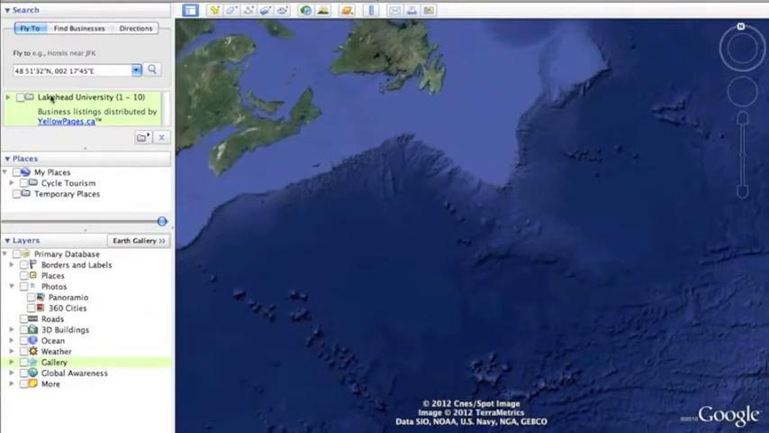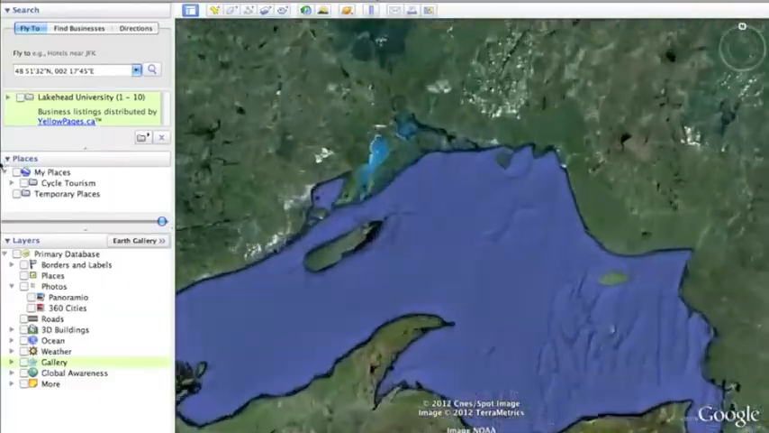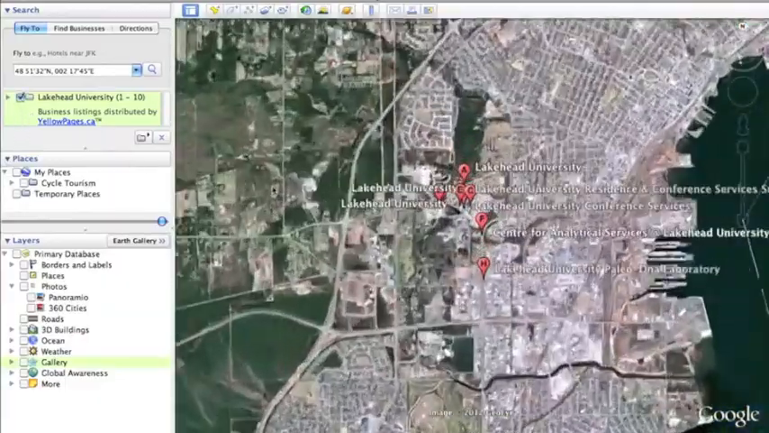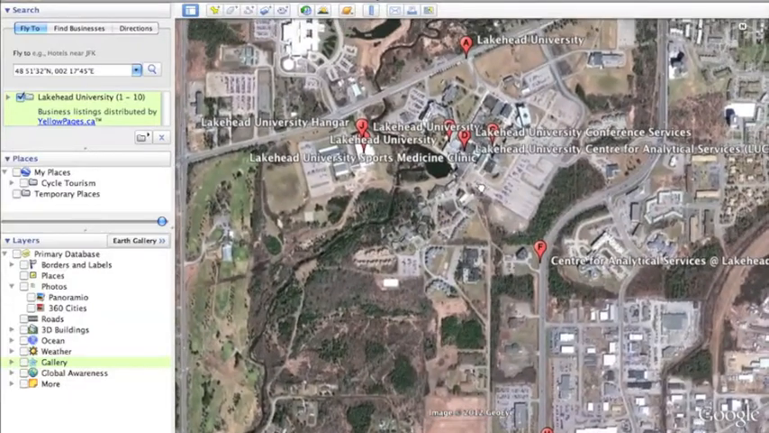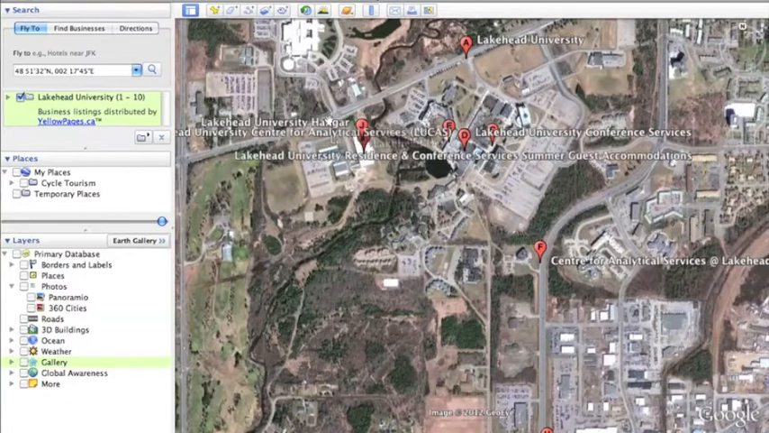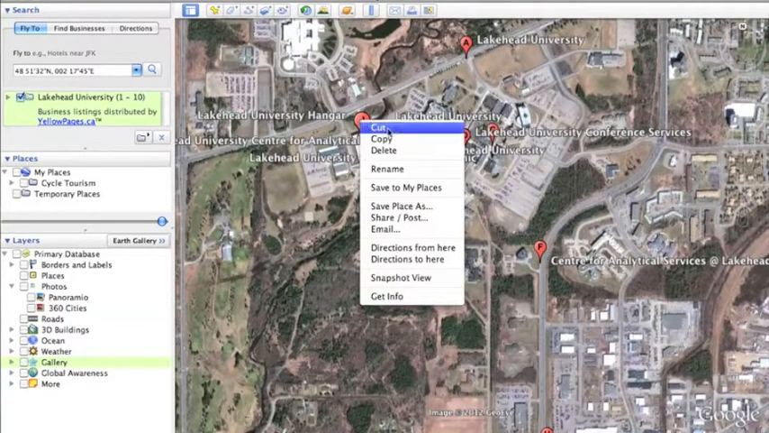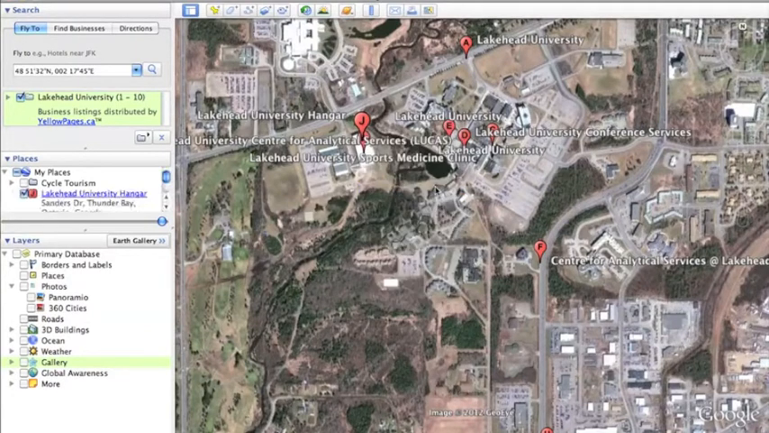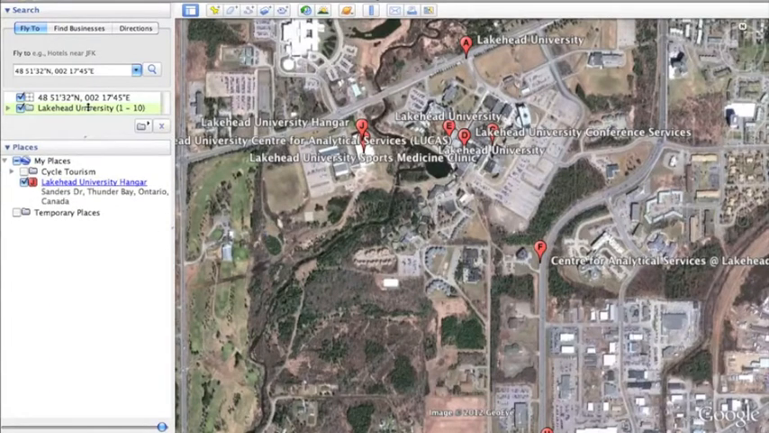The next option we're going to do is learning how to save a place. So we're going to head back to Lakehead University. And so we've reselected the options. And so we are going to save to the Lakehead University hangar. So right click, use the Save to My Places option, and then you can see in the left hand menu bar the Places tab, and there has appeared the Lakehead University hangar. And it's got that lovely same icon.